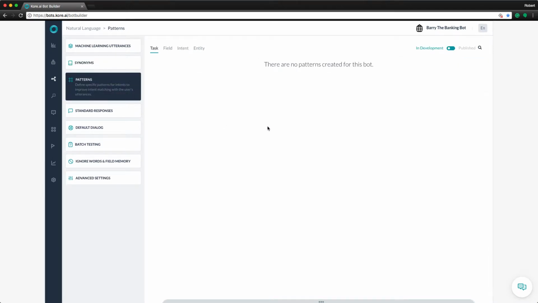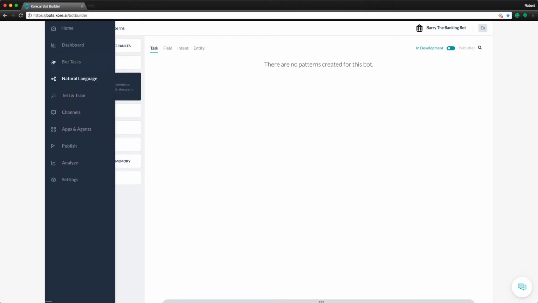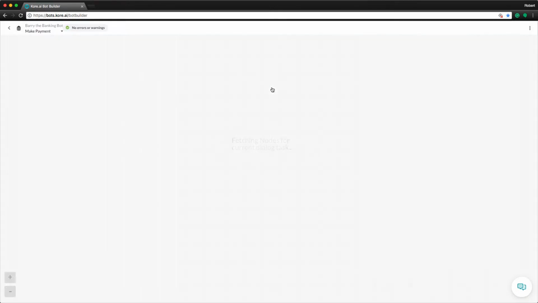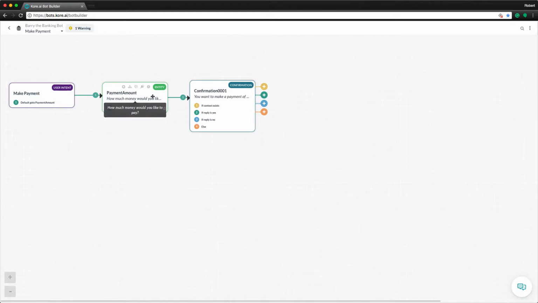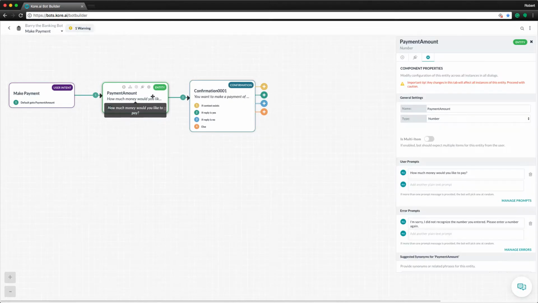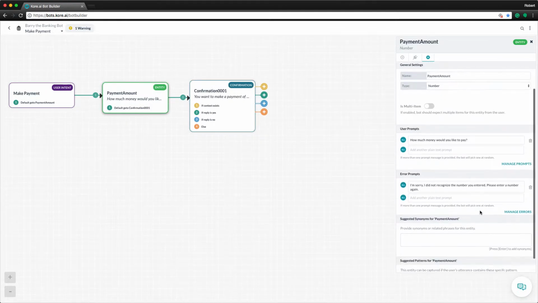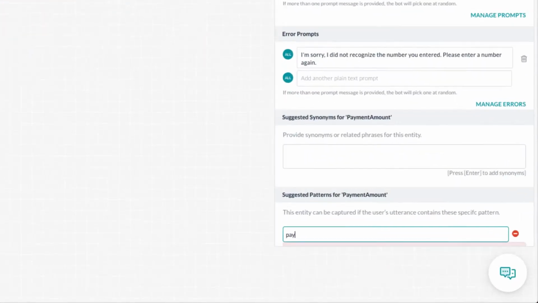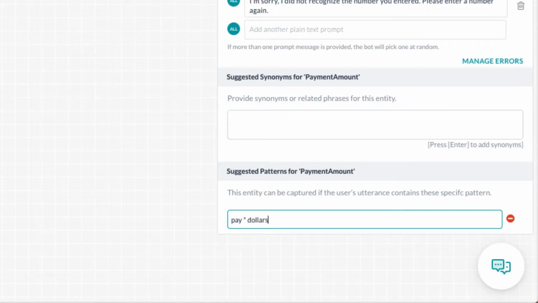Patterns are used to understand various intents inside of a user's utterance. You can use an asterisk to signify where the value is in the utterance. If I had an entity inside the Make a Payment dialog that asks how much would you like to pay, a pattern could be pay, asterisk dollars.